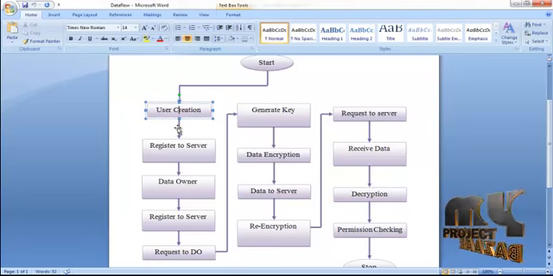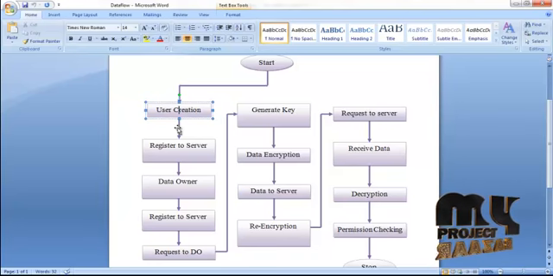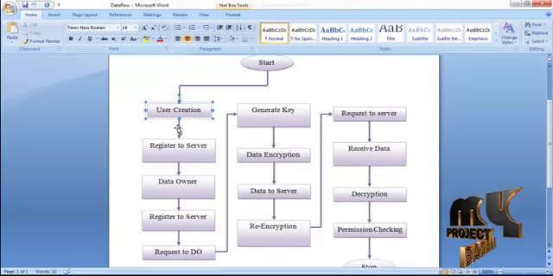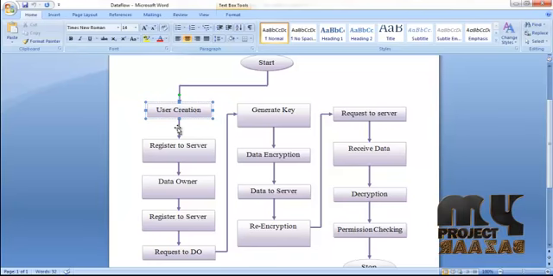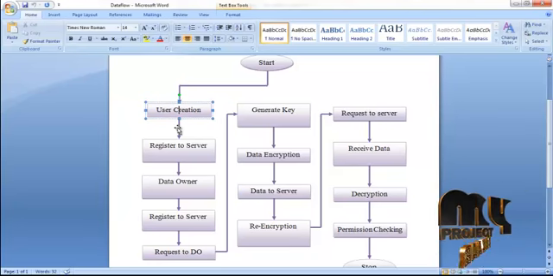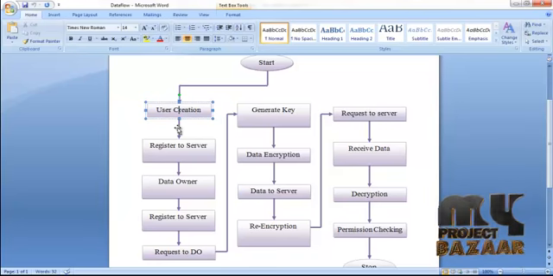After that, the user can decrypt the data successfully, but at last there is a permission check. If a user has read permission only, then the user can't edit or modify the data. If the user has write permission, then the user can modify the data, encrypt it and send it to the server.